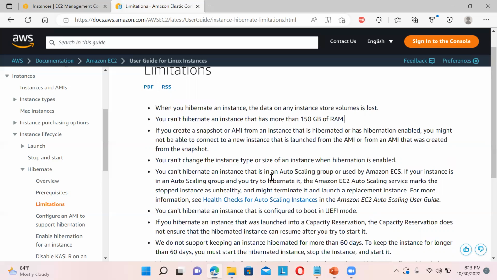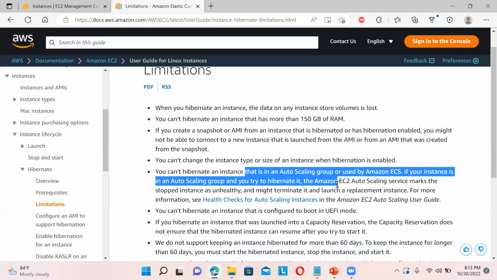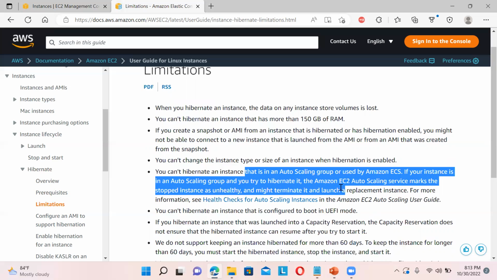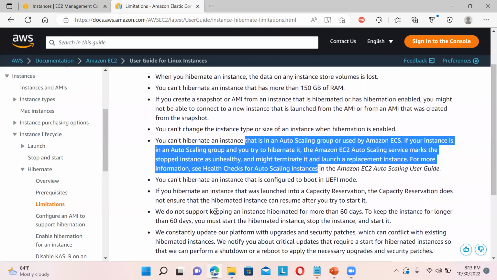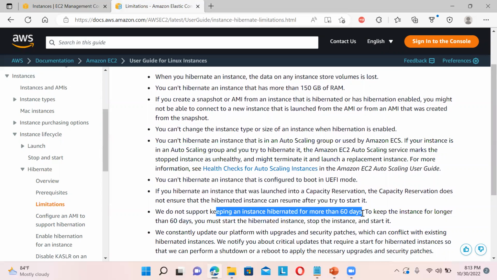You cannot hibernate an instance that is in an Auto Scaling group. That is another important thing. If your instance is in an Auto Scaling group and you try to hibernate, the Amazon EC2 Auto Scaling service marks the stopped instance as unhealthy and might terminate it. So these are a few things we need to take care of. It also doesn't support keeping an instance hibernated for more than 60 days. So we need to start it once again, then we can apply hibernation again. So every 60 days, we need to do this particular procedure.